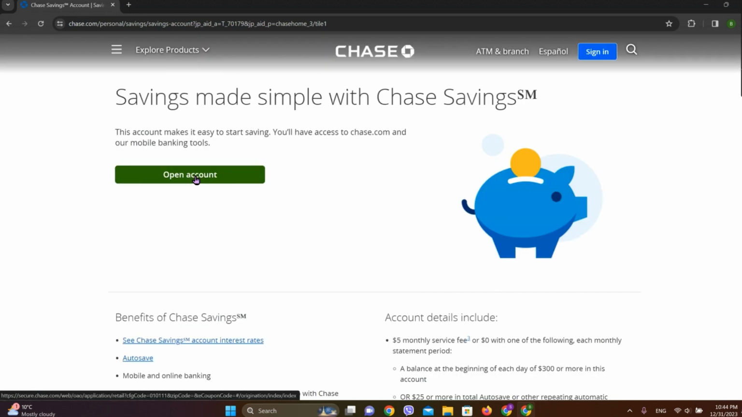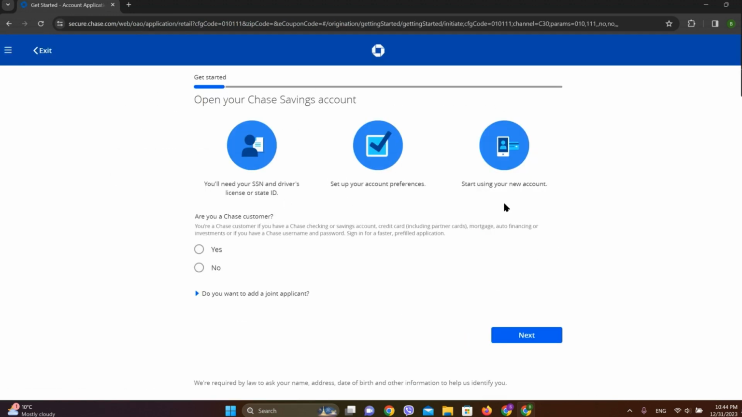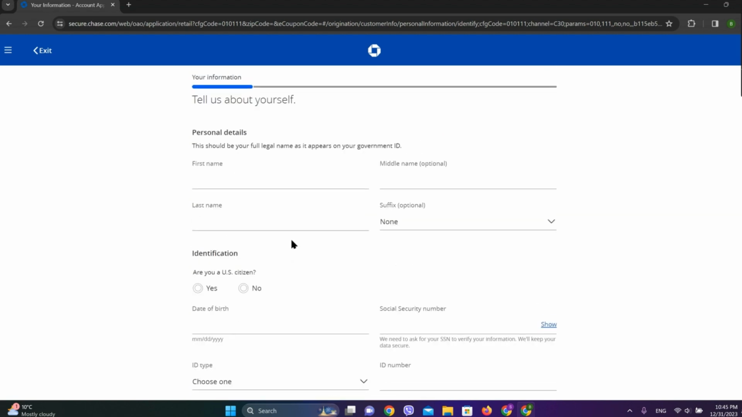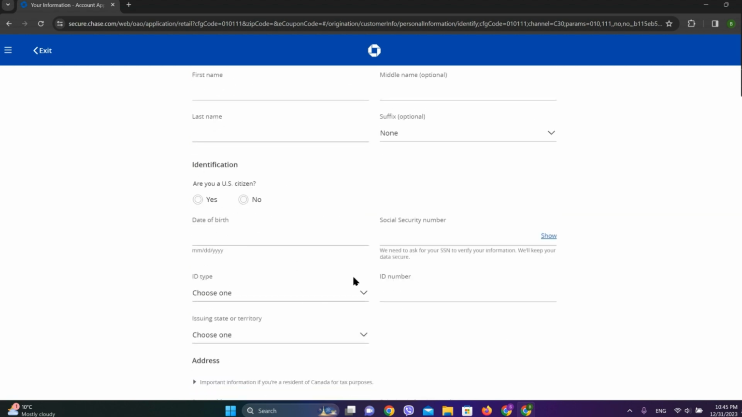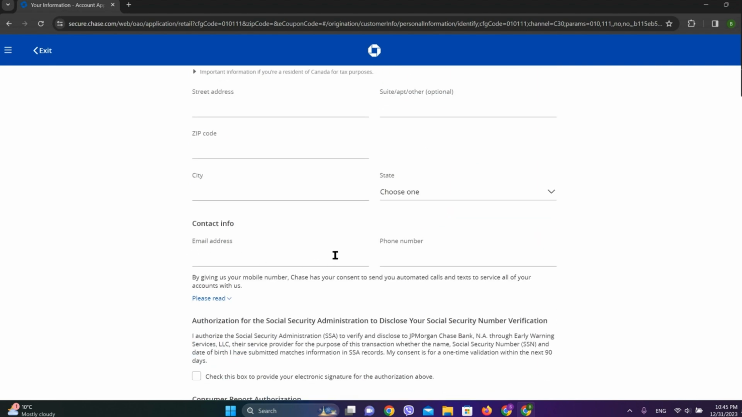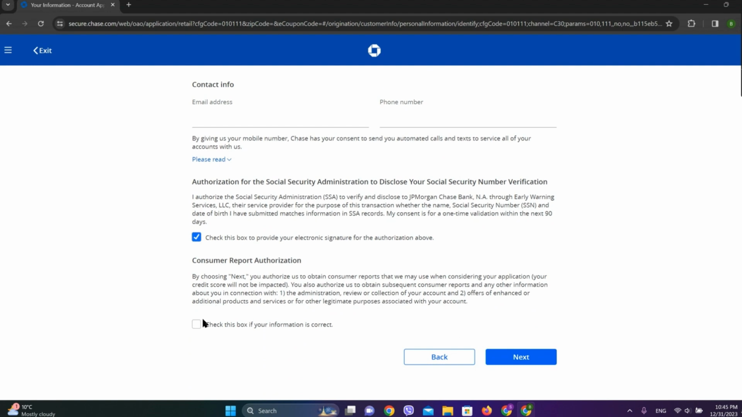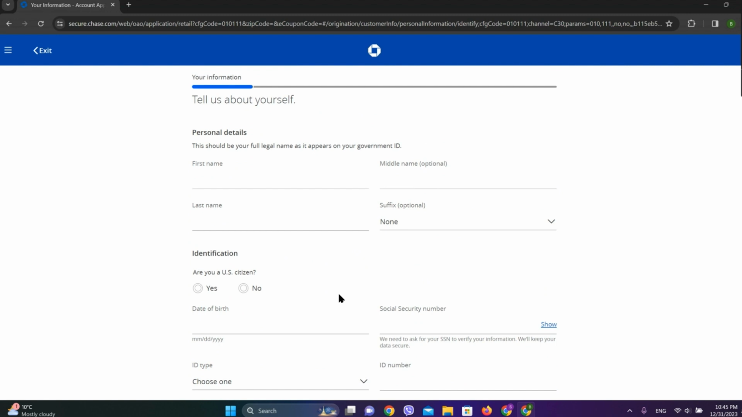Now click on open account over here. So we need to follow these 3 steps here, and if you are already a Chase customer, click on yes, and if not, simply click on no, and let's click on next. Now we need to enter all of our details, including your personal details, identification details, your address and your contact information. Once you are done with all of the details here, simply tick mark to confirm the terms and conditions. Simply click on next, after which the verification of all of our details will be done. After which our account will finally be created.